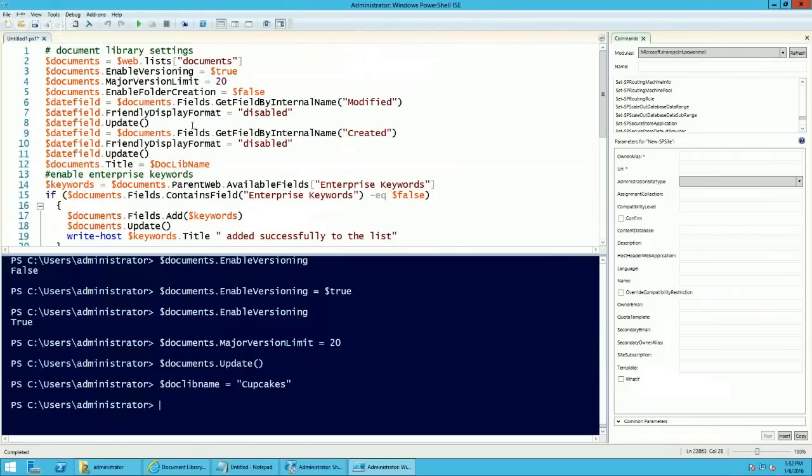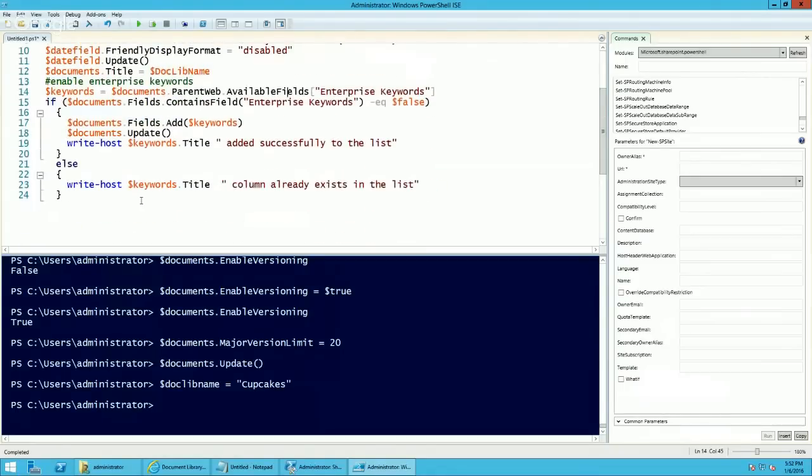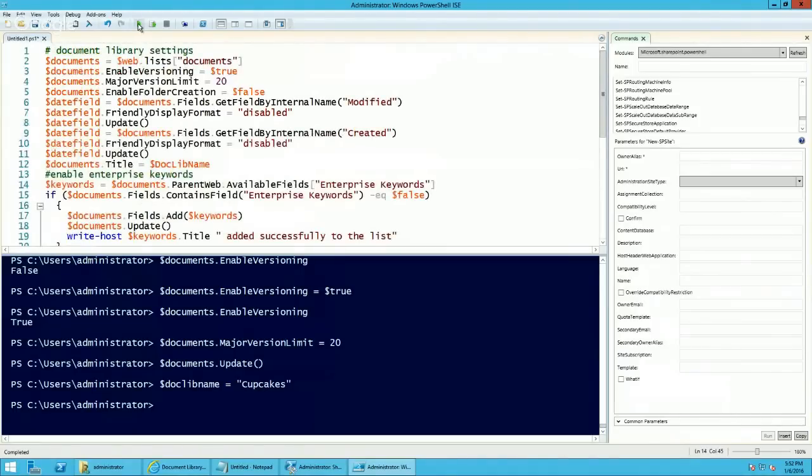Y'all following me so far? All right. So now I'm going to see, is this going to be okay for me to run this? And I've also figured out, this took me forever, by the way, to figure this out, this enterprise keywords thing, because it's a lot more complicated than just regular settings. Anyway, I'm going to go run this and see what happens.